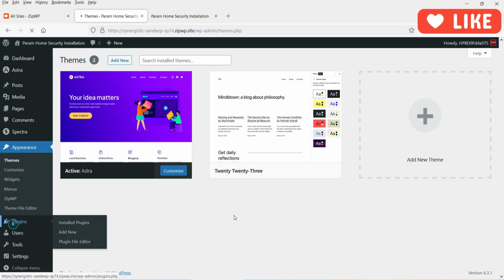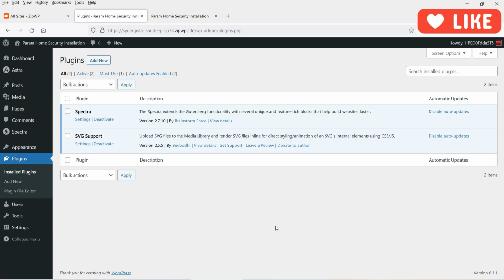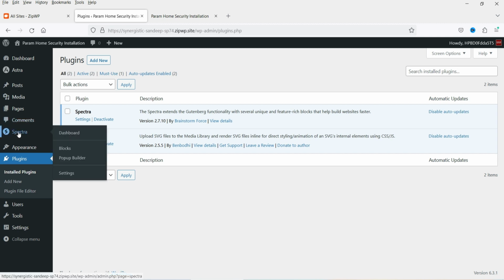Now let's go to plugins, and under plugins you will see that it is using the Spectra plugin. Spectra is one of the best block editors. Basically, it is going to add blocks to your default WordPress editor, and you can use Spectra to customize the pages of your website. You will see the Spectra here. I have published many videos on Spectra and Spectra Pro plugin. I'll give you the links in the description box.